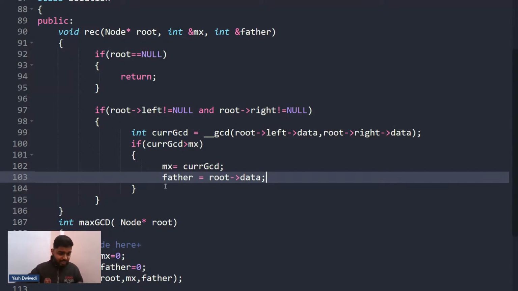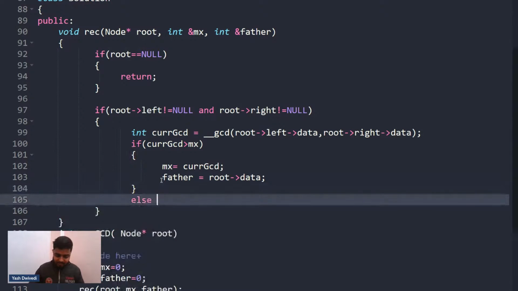Now this is one of the cases. But else, suppose it happens that the current GCD is equal to the maximum GCD. Is that clear to everyone?